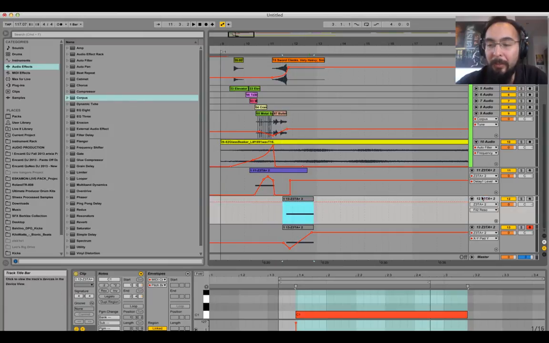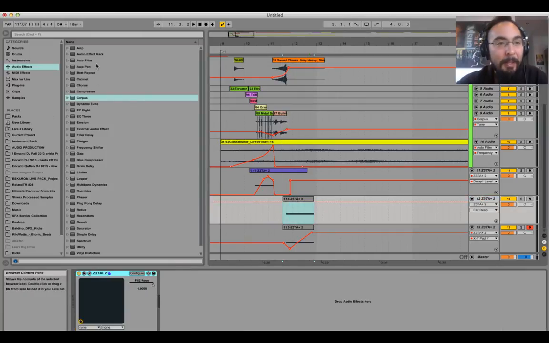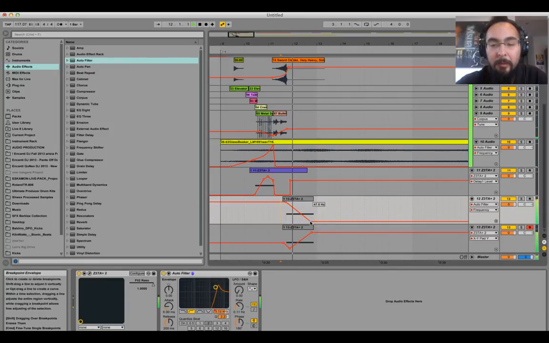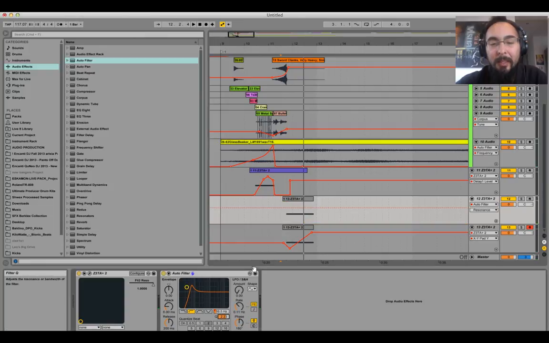I kind of want these guys to play at the same time, except I want like this guy to slowly come in, like this. A little too much resonance there in the middle, so we're going to dip the resonance just like that.